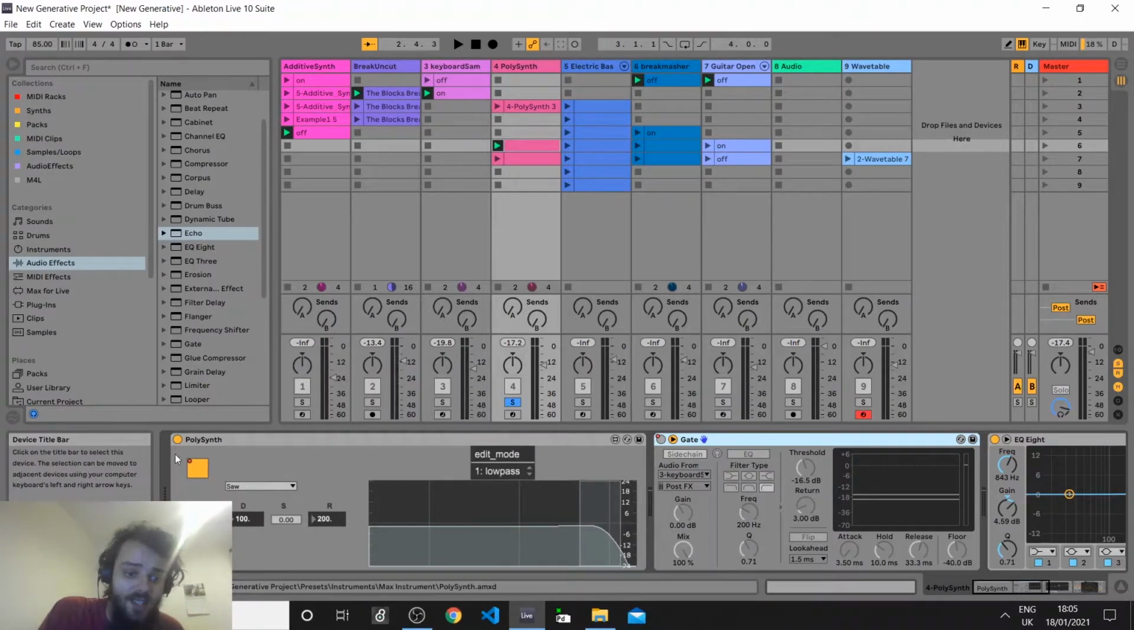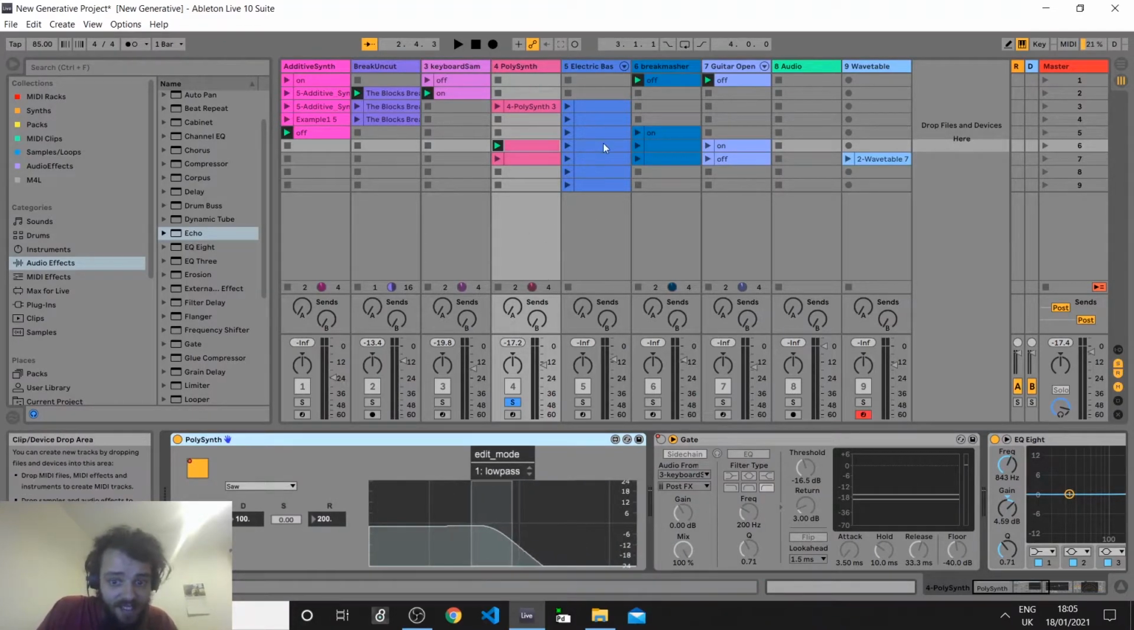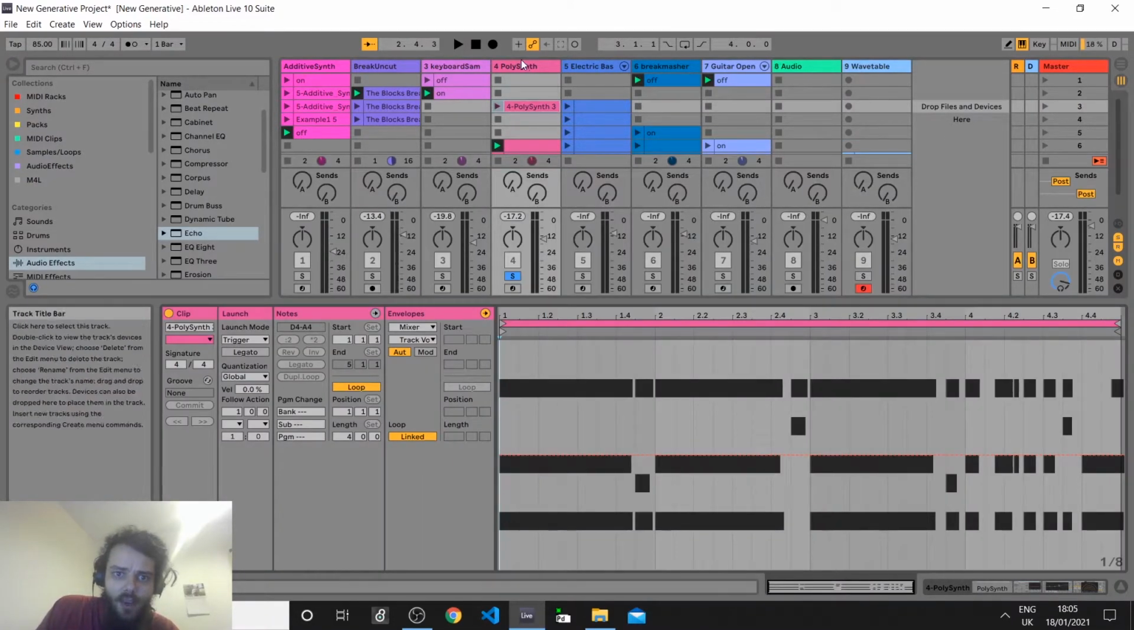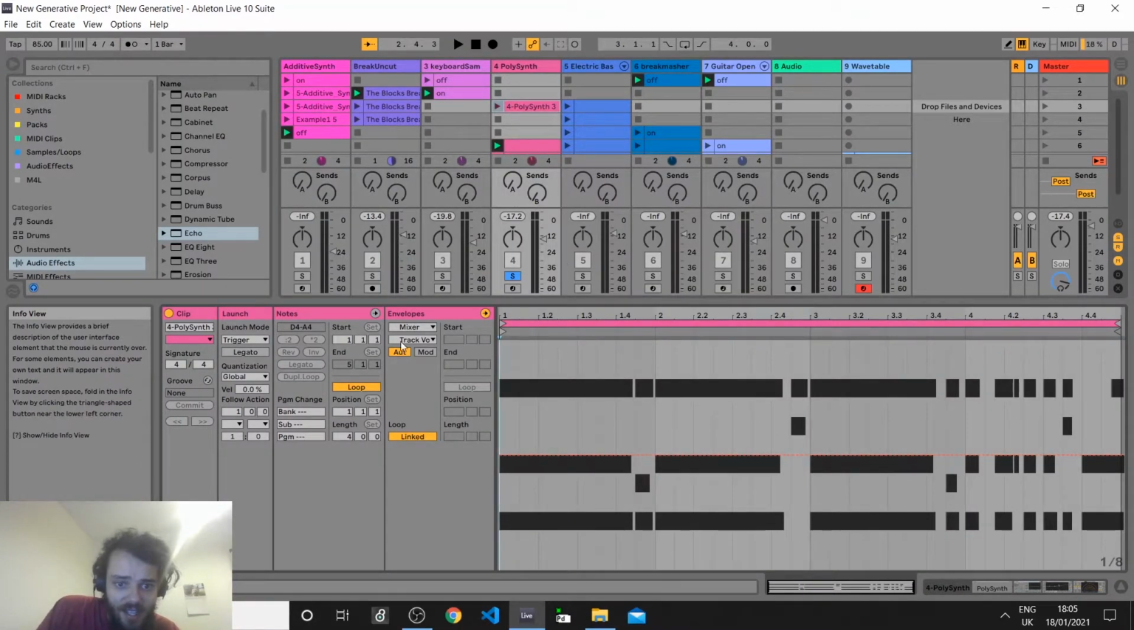So basically what I need to do is automate both this toggle, which turns on or off the generative moment in the second section, and I also need to turn on or off this gate because otherwise the first section won't work and nor would the second. So all I've done here is I've gone onto my polysynth, into my clip here. So in this particular instance, the live toggle is off. So there's no generative element.